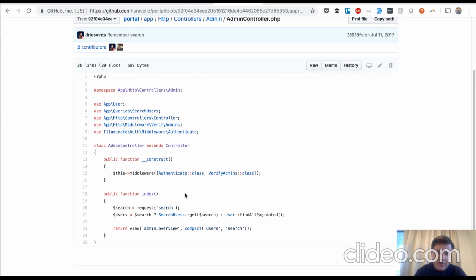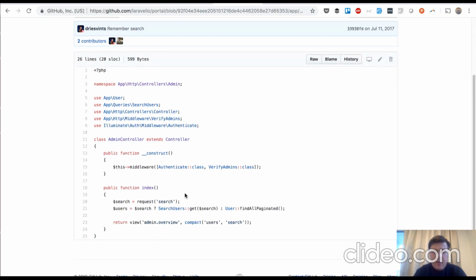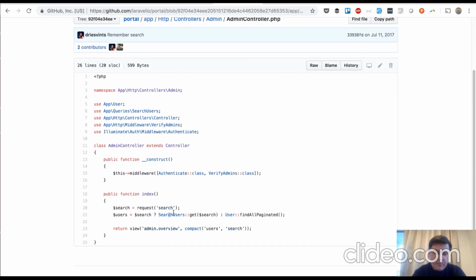So Dries created a separate queries class, well, a few classes, search users and search threads, I think, and it uses the same logic here in a controller. I'm not sure if I would do it this way.